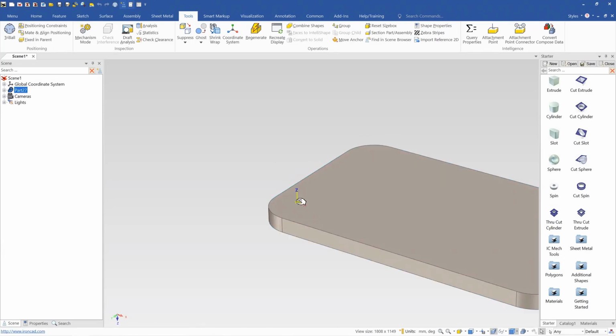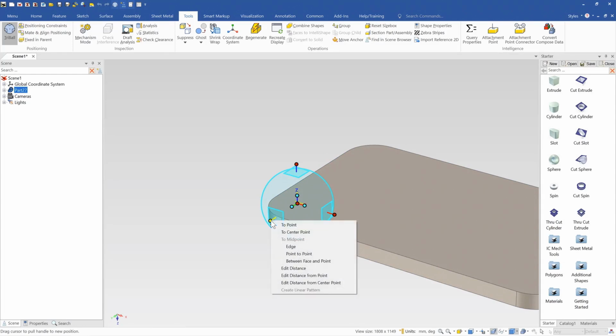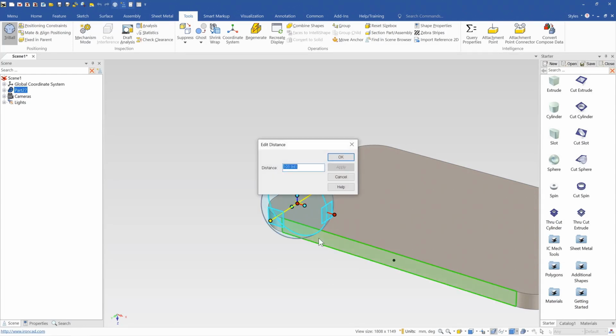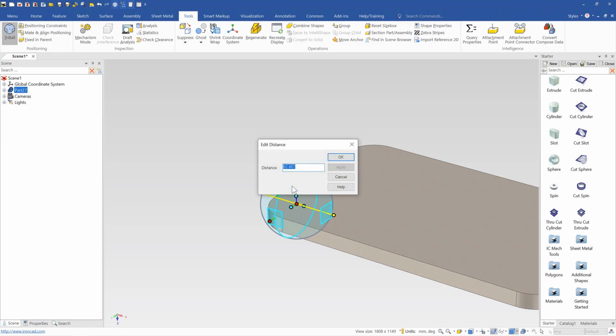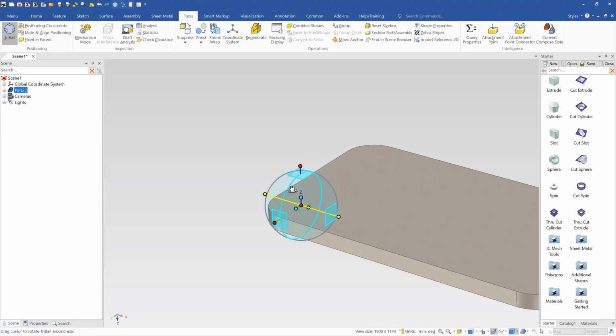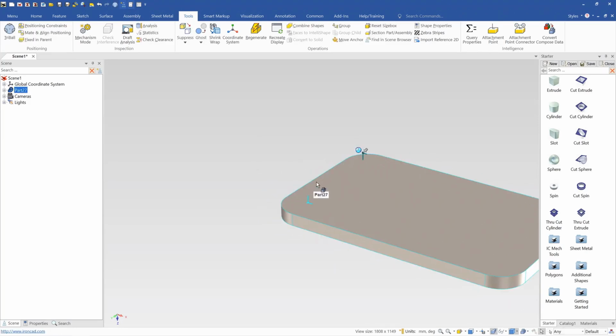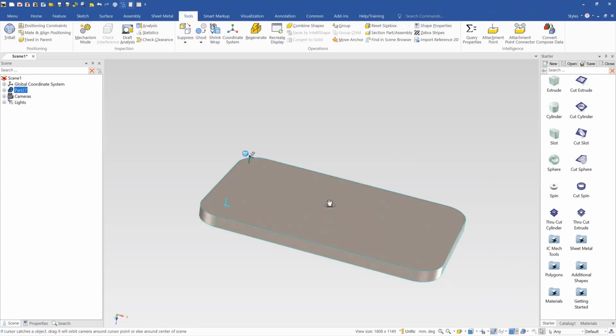Now I'm going to click on an attachment point, activate the tri-ball. Now I'm going to right click and select edit distance from point. I'm going to choose for this to be offset by 100 millimeters from that point. And then here I'm going to right click and select edit distance from point and choose for this to be 100 millimeters from that point as well. Now we can see that there.